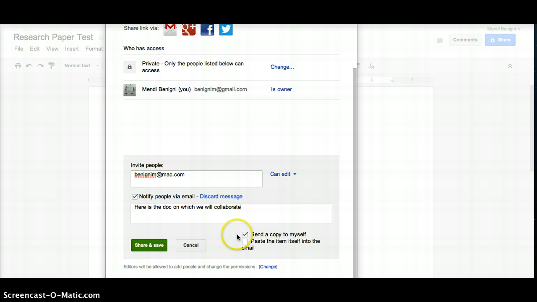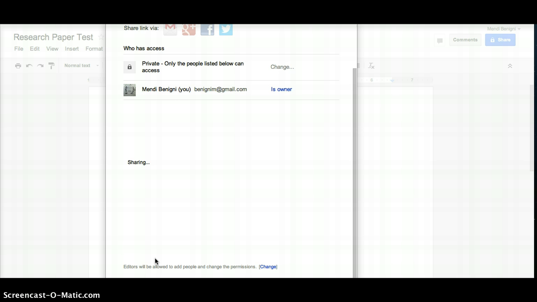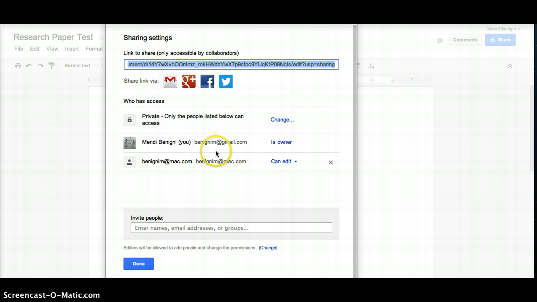And you can paste the document into the email if you want by clicking this box, but we're not going to do that. So when you're finished, just click Share and Save. And then you will see that they are now a collaborator on this document. So, and then we'll hit Done.